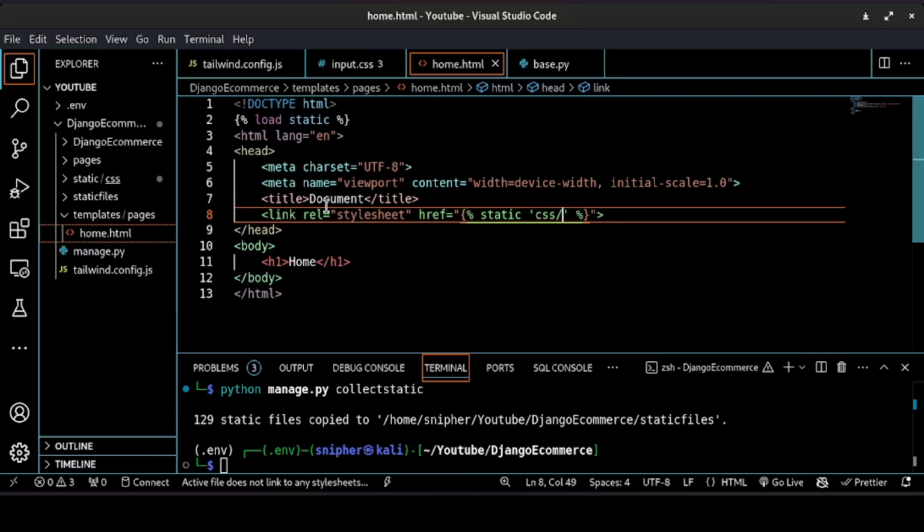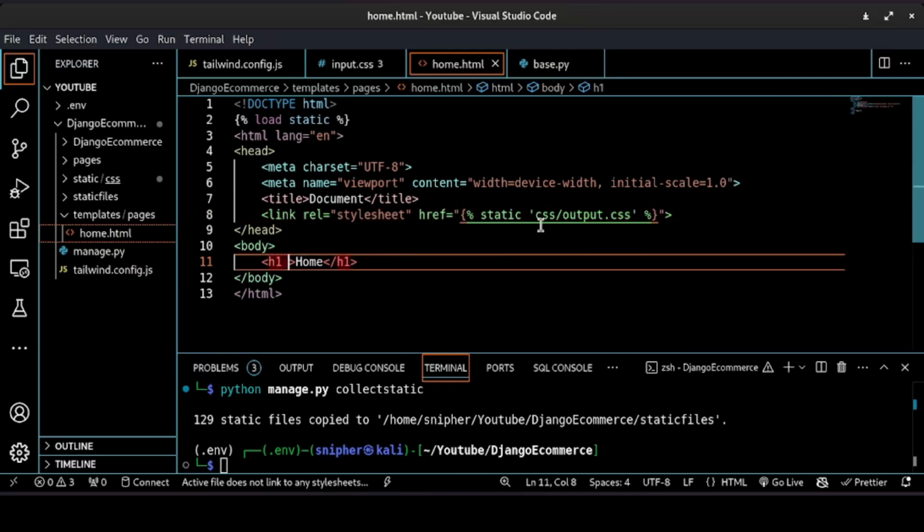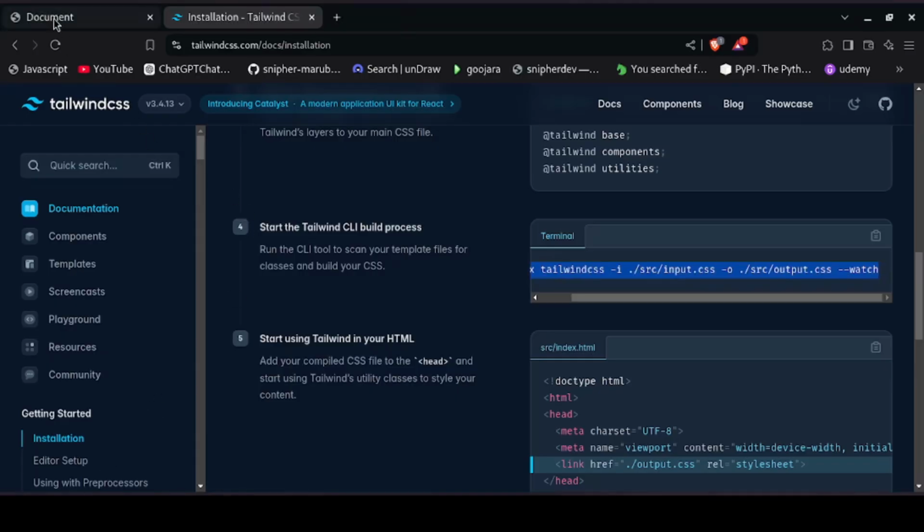If we go back here and apply Tailwind CSS classes, let's say text-red-600, you can see we already have Tailwind CSS classes being applied. So if I go back to our browser and refresh, we expect these to be in red. Let me run the server.